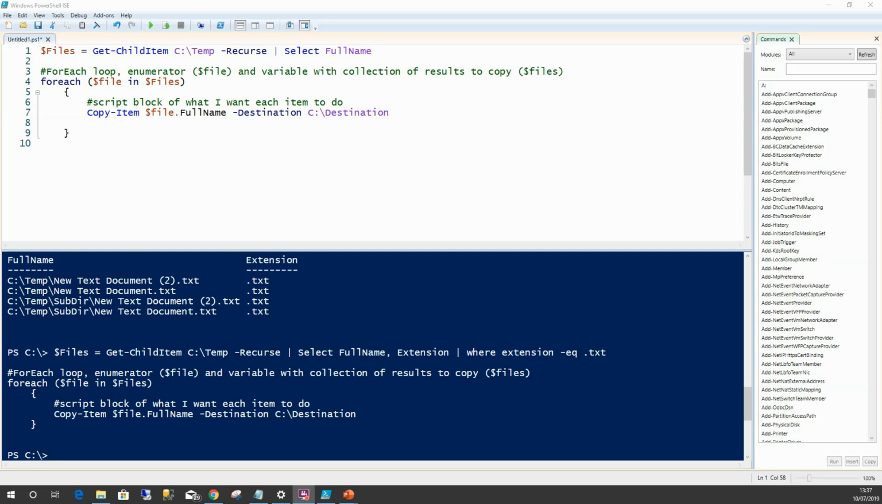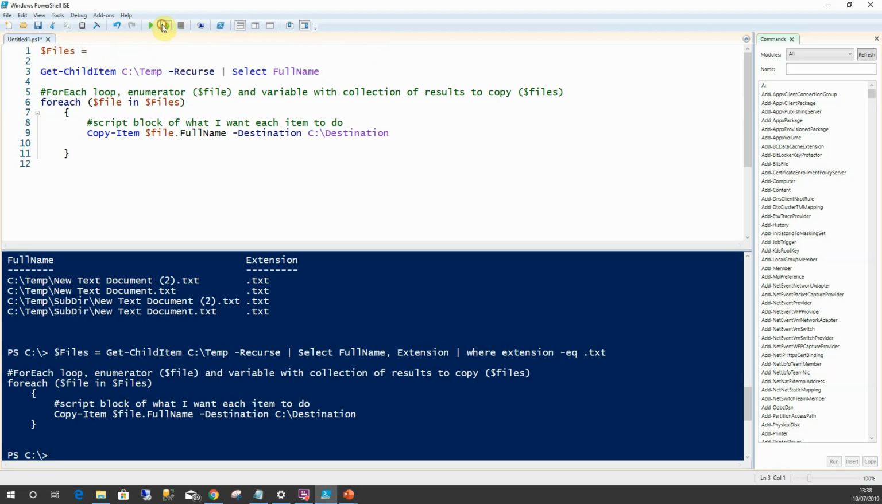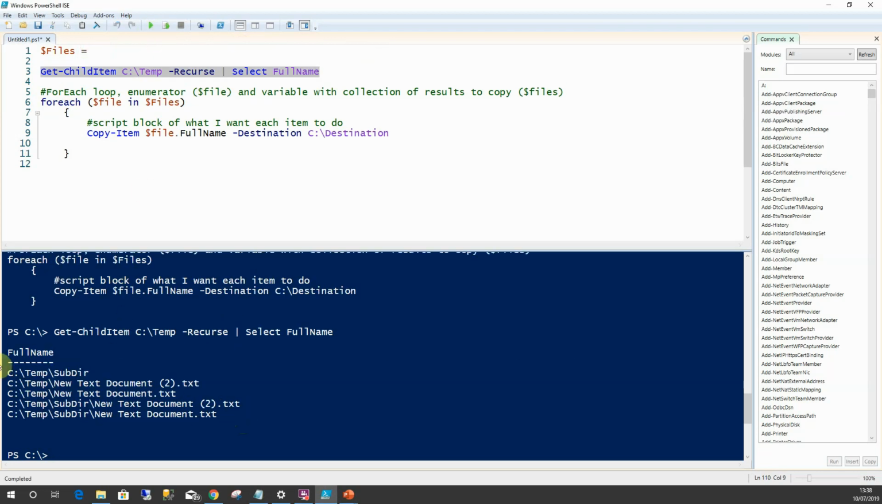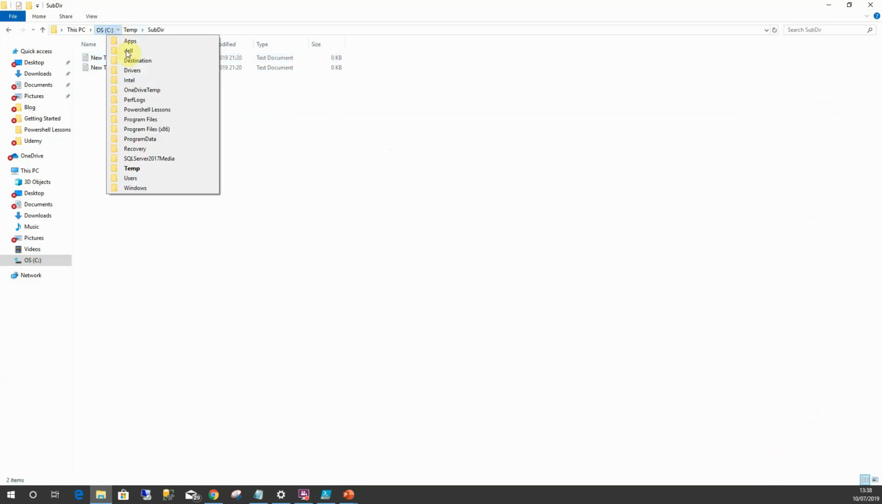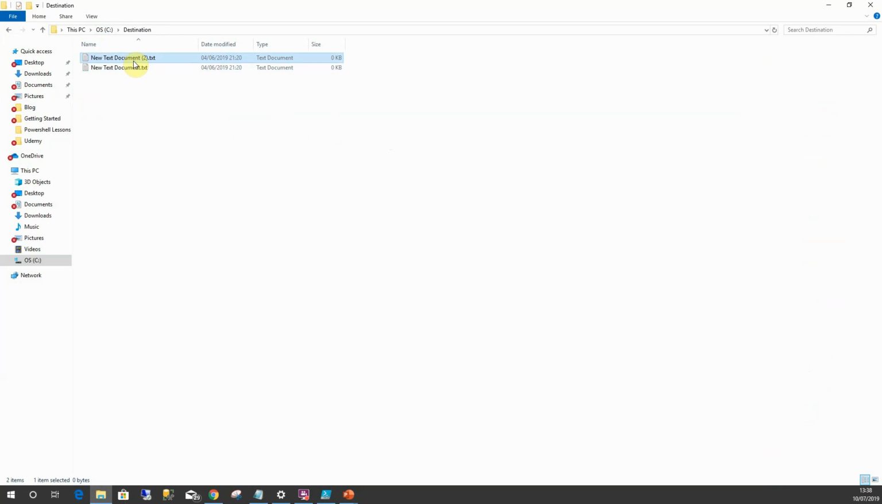So here we have a really simple script that I wrote. It's going to loop through this folder, all subfiles, all subfolders, and just select the full name from it. So let's show you how that works. This is our result set. This is what it's going to loop through. It's going to transfer this folder, then this file, to this folder here. So let me show you those two now. So we've got the temp file here, and then we've got, clear these two out. So there's nothing in there.